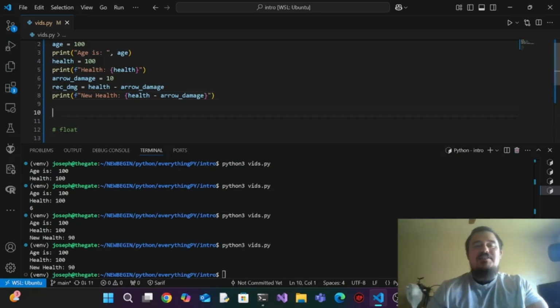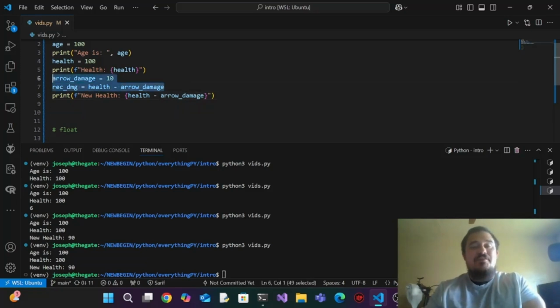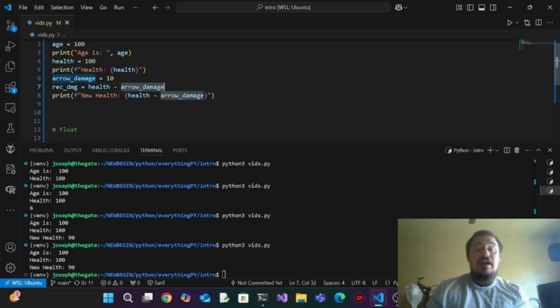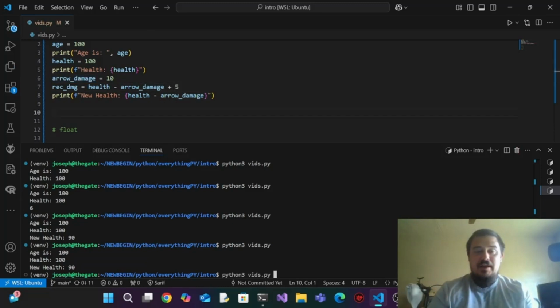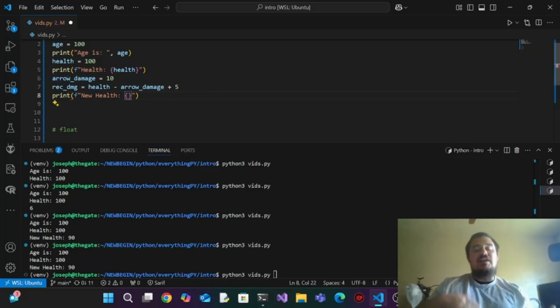Okay, I would just say it's better to put it inside of the variable and just have it be easy. That way, if you want to change something later on, for instance, you want to have a weaker arrow, or maybe you just want to do, oh, that plus 5. We'll do plus 5 too, right? So now we run it. We'll run rec damage. You can change what you want to do without having to change every single line of code, right?